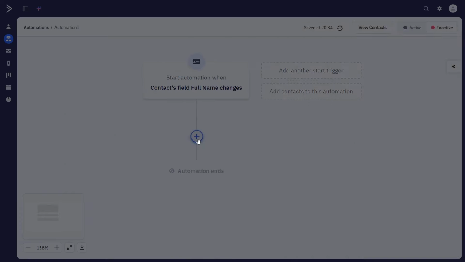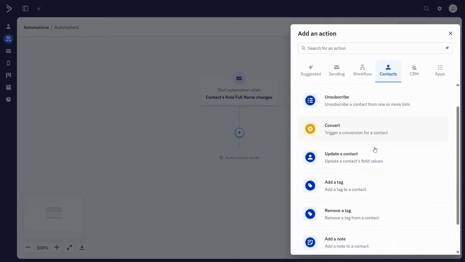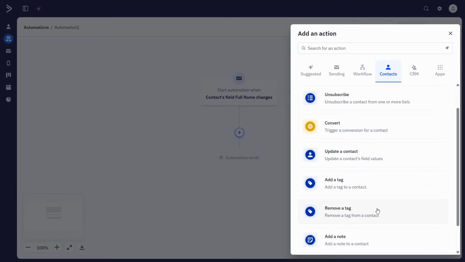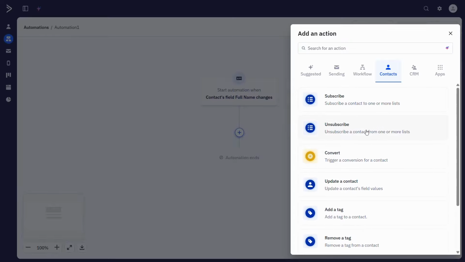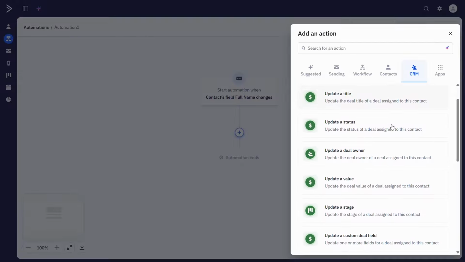Once a contact enters an automation, they move through actions. Actions define what happens inside the automation. Common actions include sending emails, adding or removing tags, subscribing or unsubscribing contacts from lists, updating contact fields, creating deals, adding tasks, or notifying team members. Actions are executed sequentially as the contact progresses through the automation.